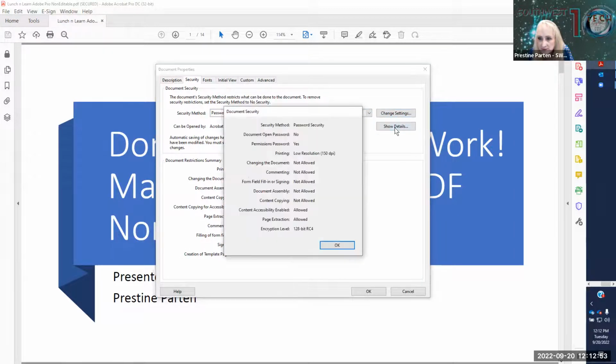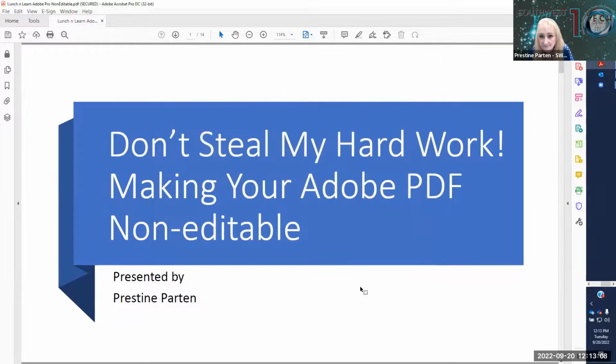So changing the document is not allowed, commenting is not allowed. So you can see here all of the different securities that are enforced on here. And then we click on OK. Now I can still keep on working on this until I hit save. And then once I hit save, it's going to ask for passwords if I want to make any changes to it.